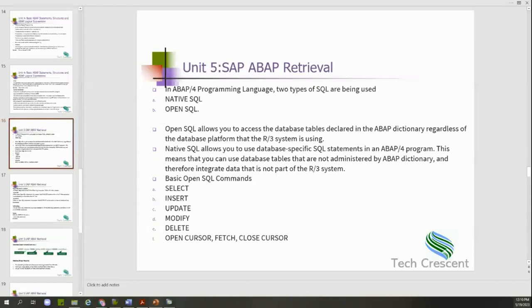Okay. We can also use the OpenSQL statement select to program the database read access. And the select statement contains a series of clauses, each of which has a different task.